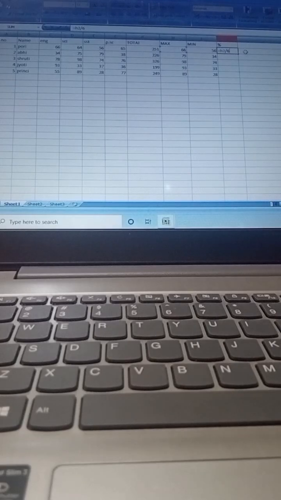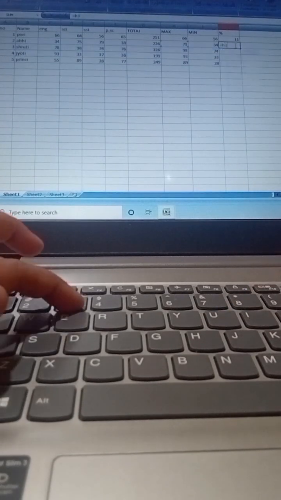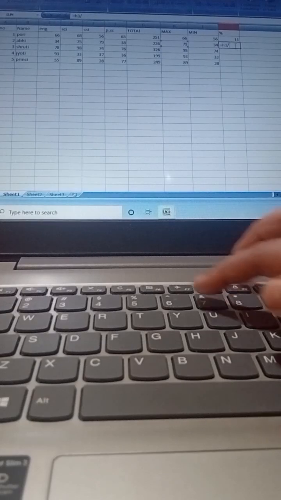To calculate the percentage, we will divide the total marks in column H by the maximum possible marks. In this case 6. So the formula is equal H2 by 4. Then enter. We got the answer. Similarly, we can calculate all the percentage like this.